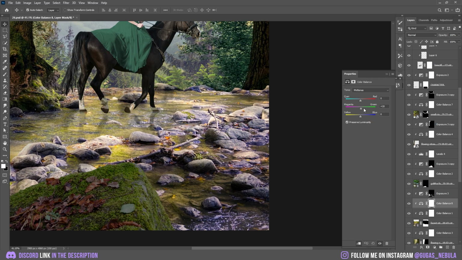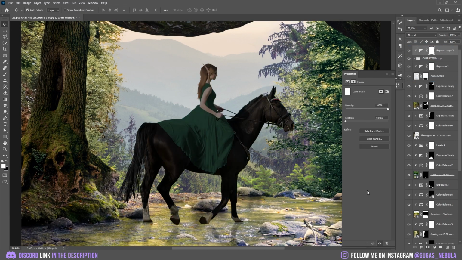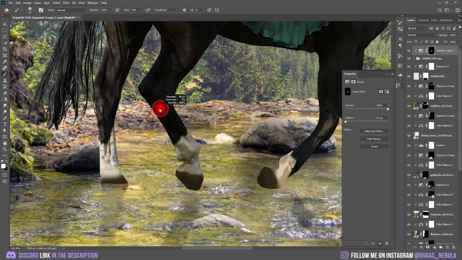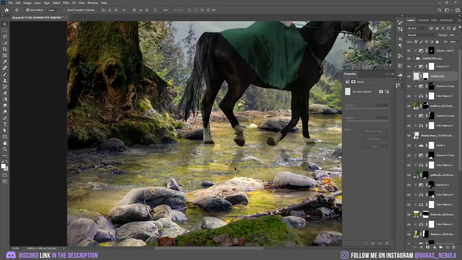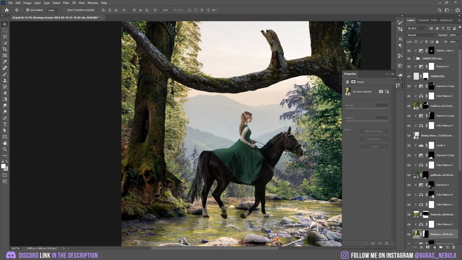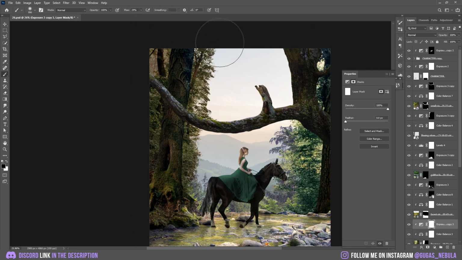As you see, I'm constantly changing the color balances on the layers because it is not a one-time thing. You find more and more mistakes as you go forward, so it is totally fine to go back and readjust the color balances to your liking.